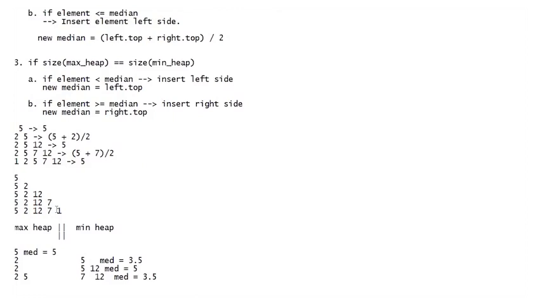So now a new element 1 comes in. Previously I had an equal number of elements on left and right, so the sizes of the min heap and max heap are equal. I have to insert 1 such that I can find the new median again in constant time. So 2, 5 and 7, 12 are there, and the previous median was 3.5. The element is 1, and 1 is less than 3.5. This is satisfied, so I have to insert this on the left side.